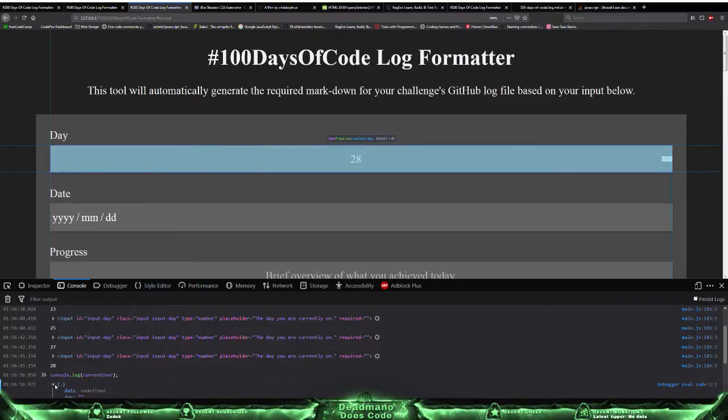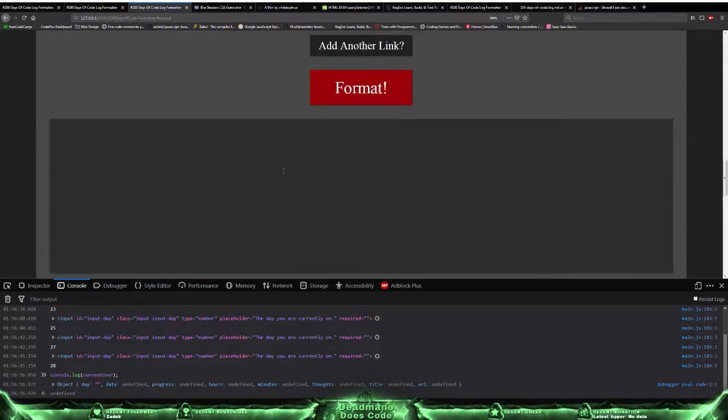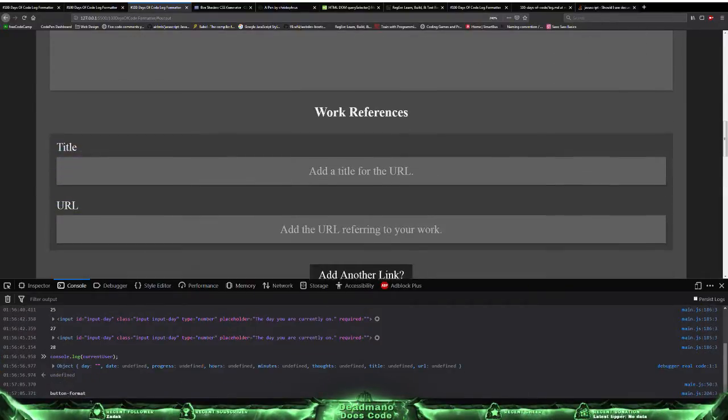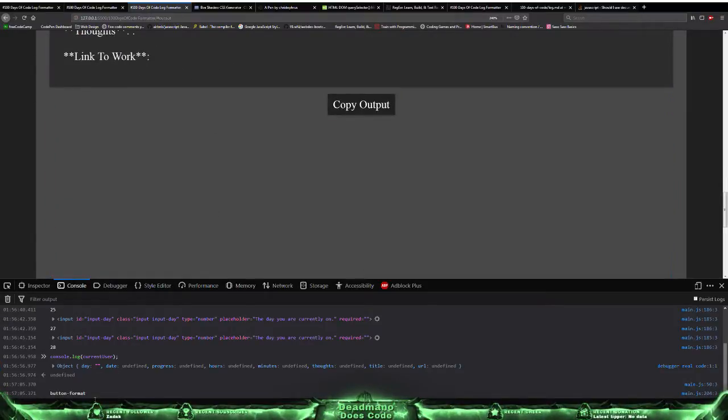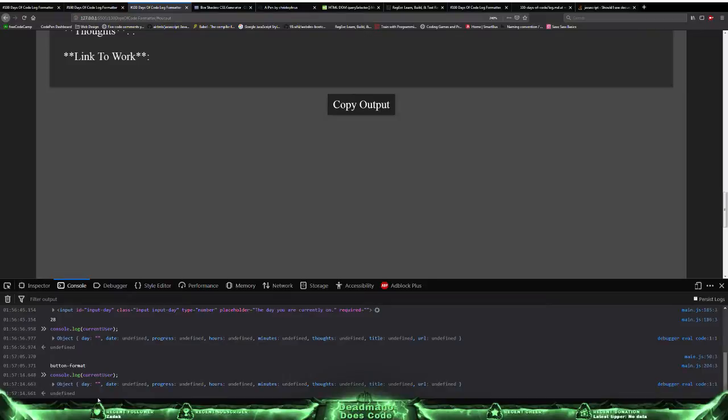Oh, it's empty now. But if I click format... Did you see that cool little scrolling thing I added? By the way, that's new. Nice and slow, I've still got to figure it out. But it's still not working. Day's empty.